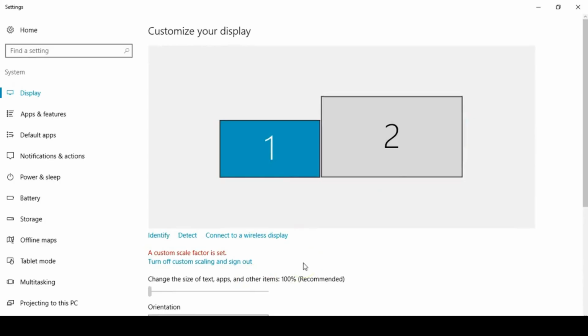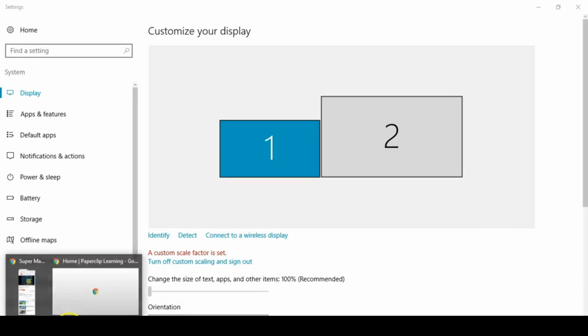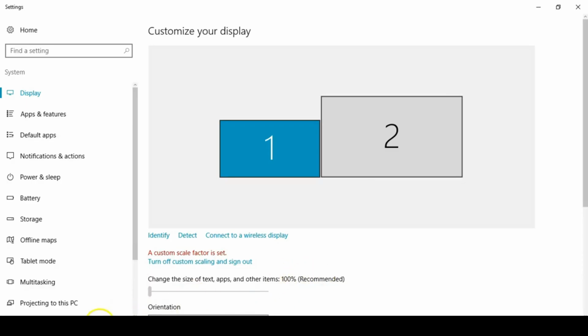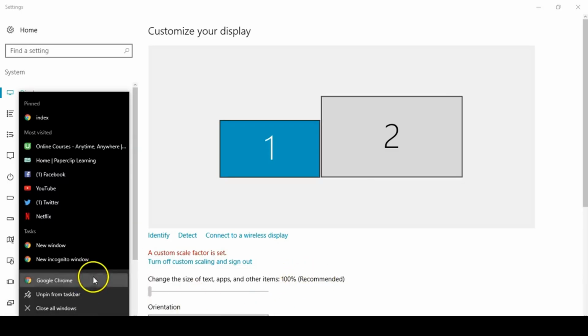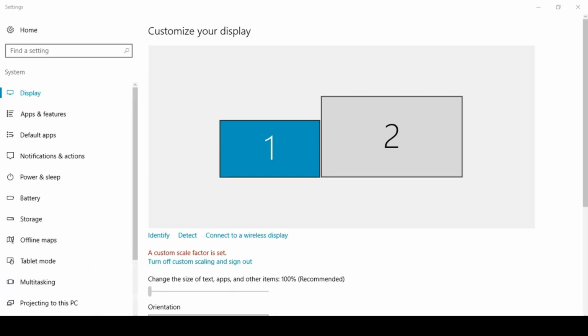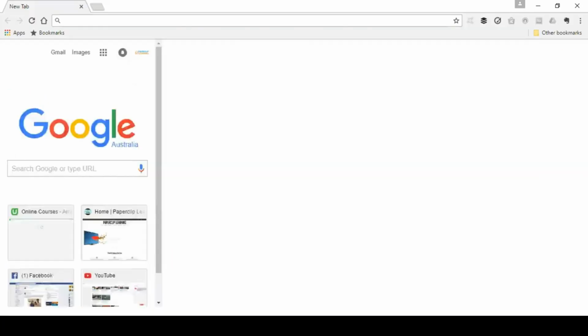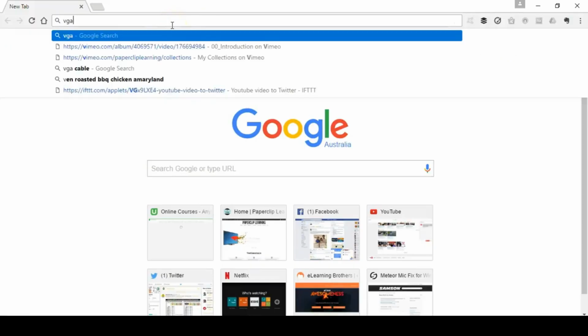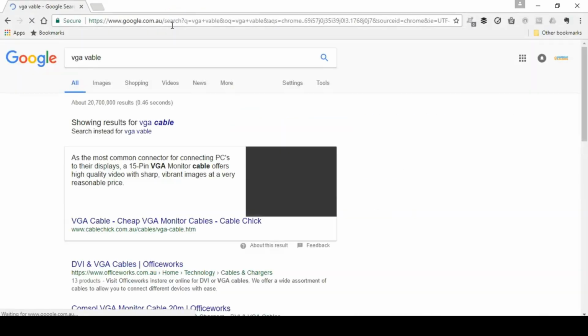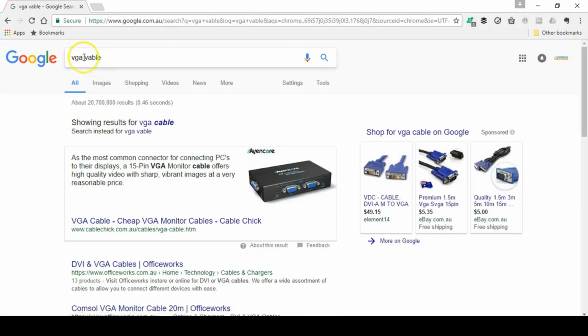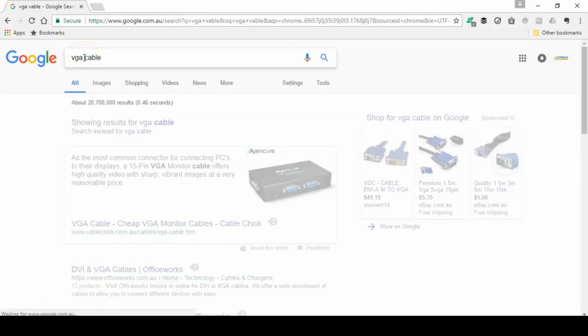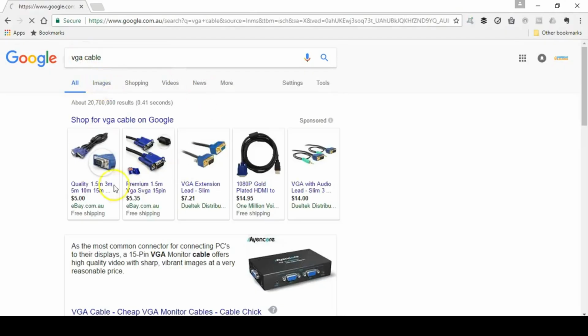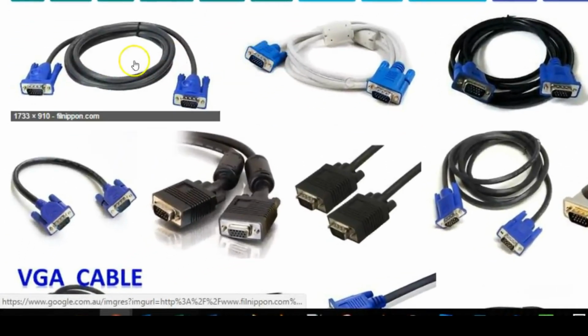Now, the way to connect that to a TV or a projector, the most common ways are two ways. The first is a HDMI cable, and the other is a VGA cable. So I'm going to show you what those look like. I'll do a quick Google search. You've probably all seen these cables. You may not know that's what they're actually called. So it's a VGA cable, right? And it plugs to the side of your laptop.